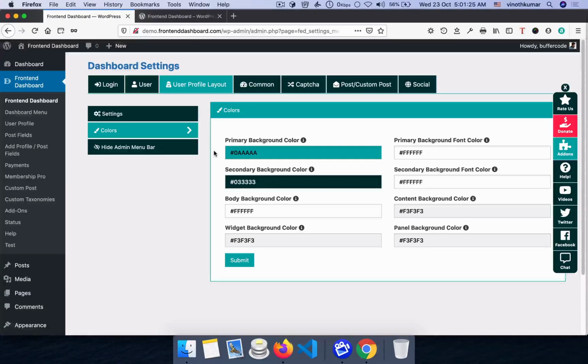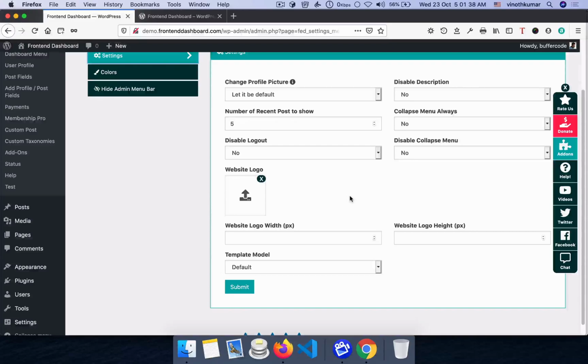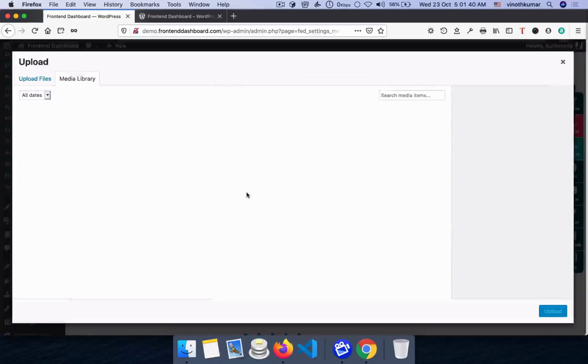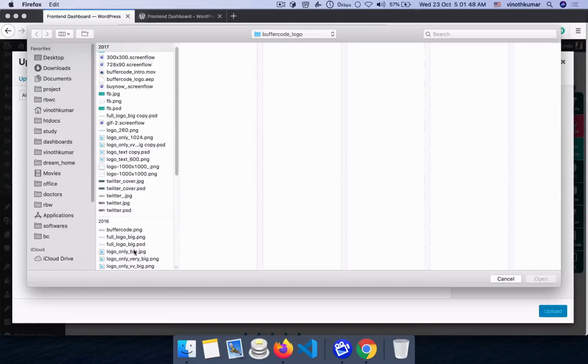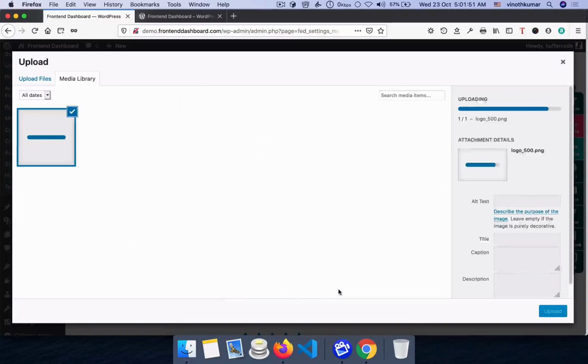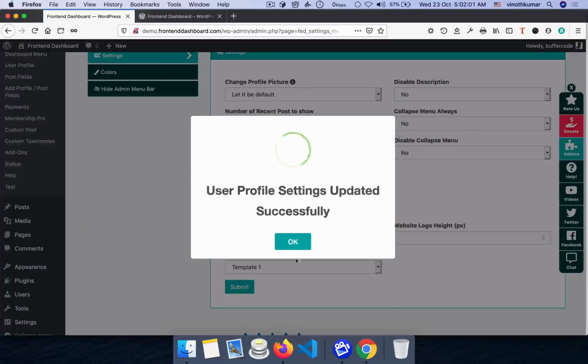Before that, we need to activate the template. So we go to the settings. For the basics of Front-end Dashboard Templates, we need a website logo. So let me upload my website logo. And then select the template model to be from default to template 1, which is Front-end Dashboard Templates, and submit.